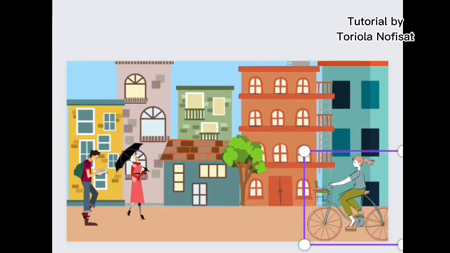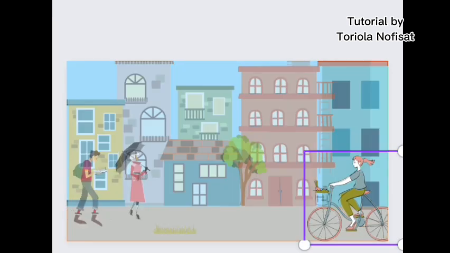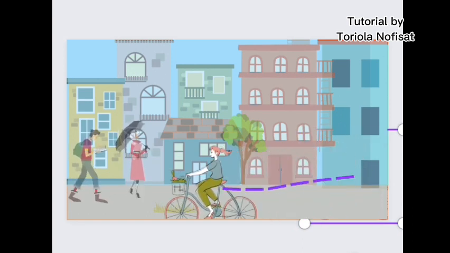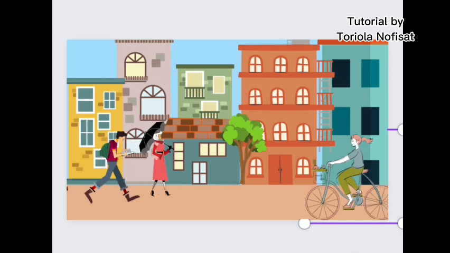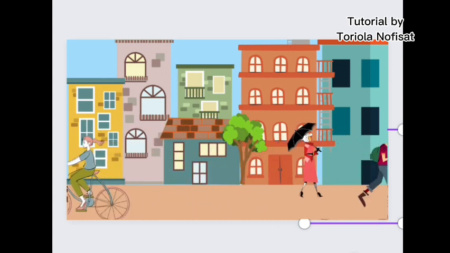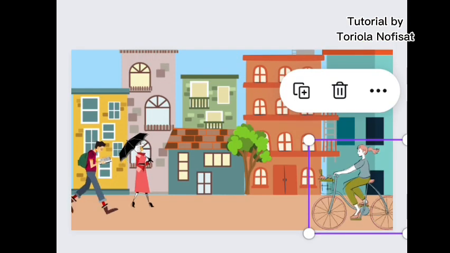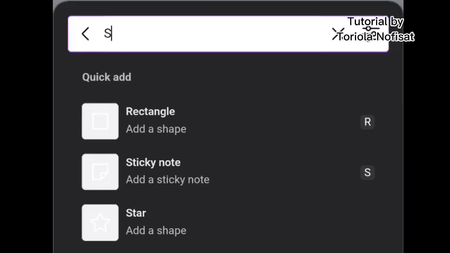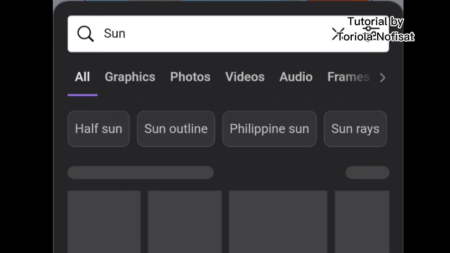Same thing, go to select, go to animate, click on create animation, then you drag your character out the way you want it to go on your canvas. Now as you can see the way it goes. Now you can increase the speed or reduce it if you want.